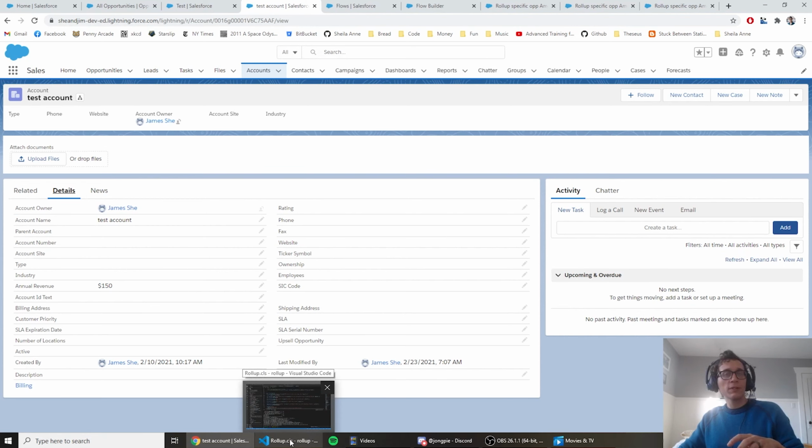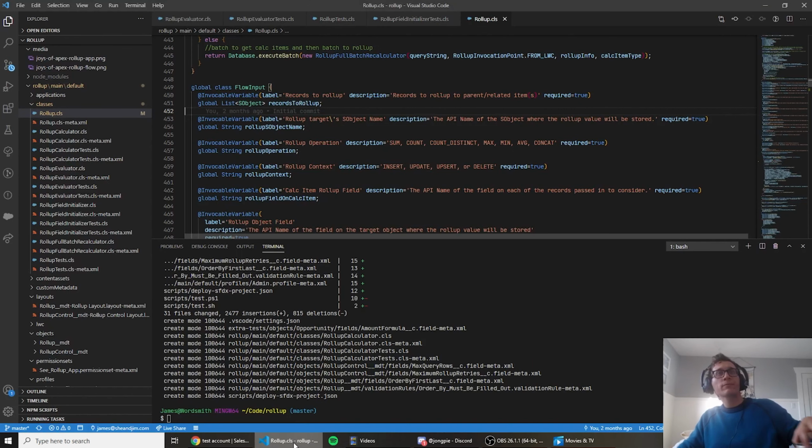So those are two simple examples of ways in which you can use declarative-based automation to quickly add rollups to objects, either in some kind of scheduled context via an auto-launched flow, or from a process builder that is triggering that auto-launched flow, or from within a record-triggered flow, which has many of the same functionalities now as the Apex triggers that you come to know and love.